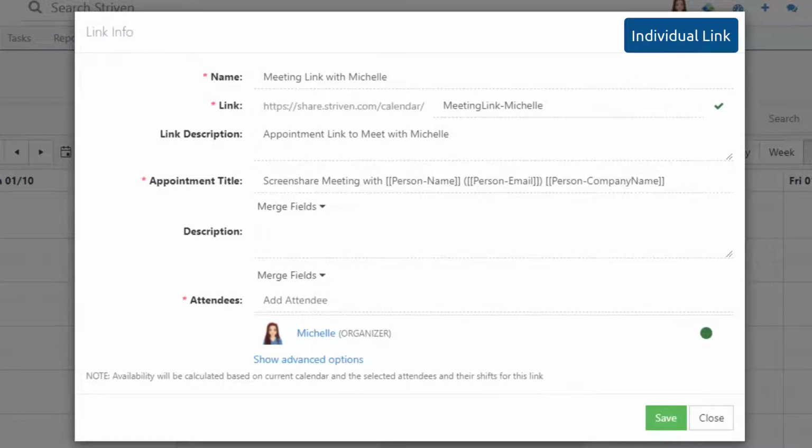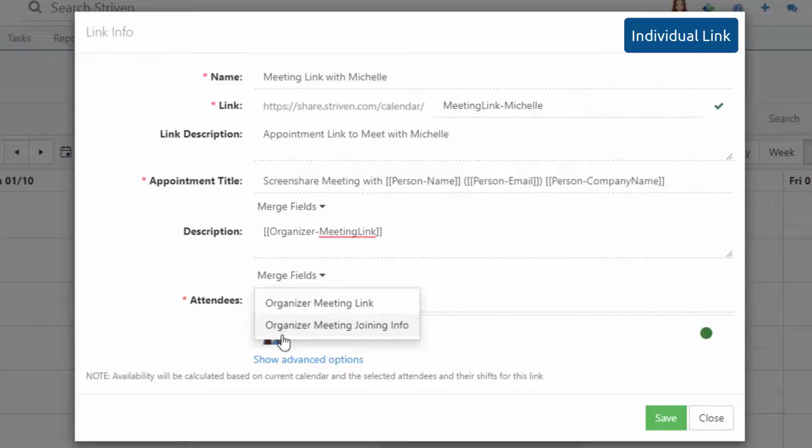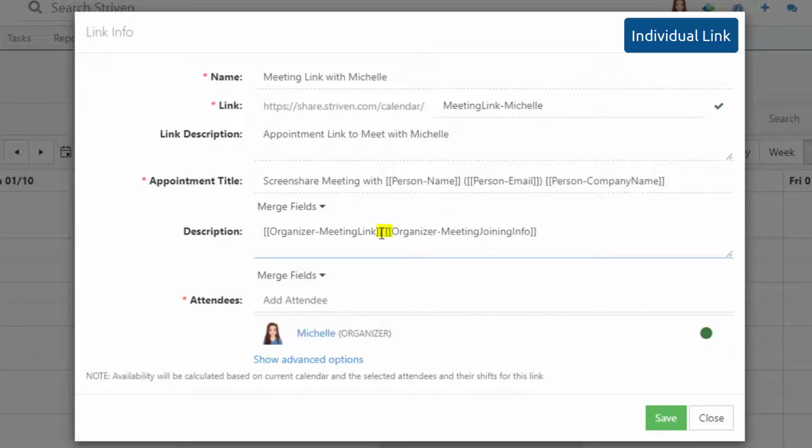Below the appointment title is the meeting description, which is important to configure properly so that the contact receives the appropriate meeting information for the appointment they're scheduling. This description field will house the merge fields for the meeting link and meeting joining info once configured. Just make sure you put a space between the merge fields in the settings, or the meeting link might mix with the meeting joining info. If you leave this field blank, the contact will not be supplied with the relevant meeting information.